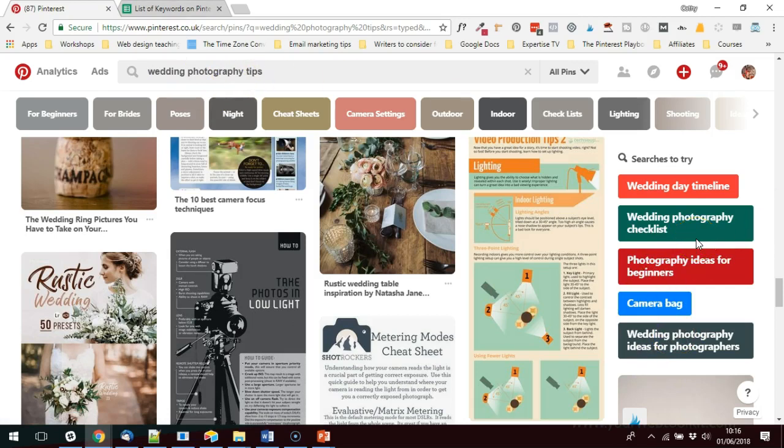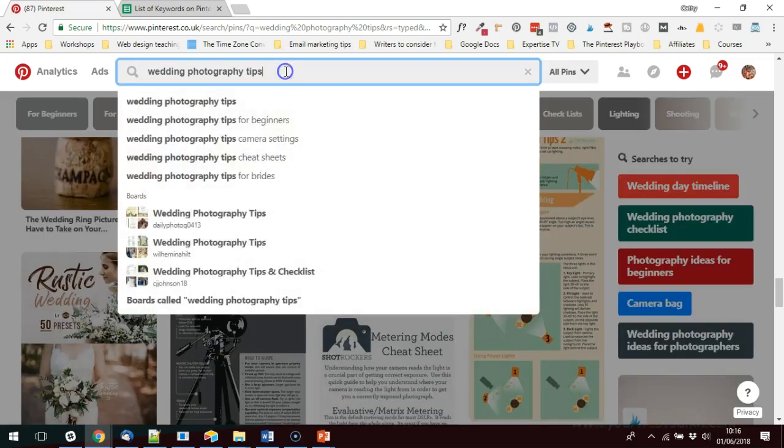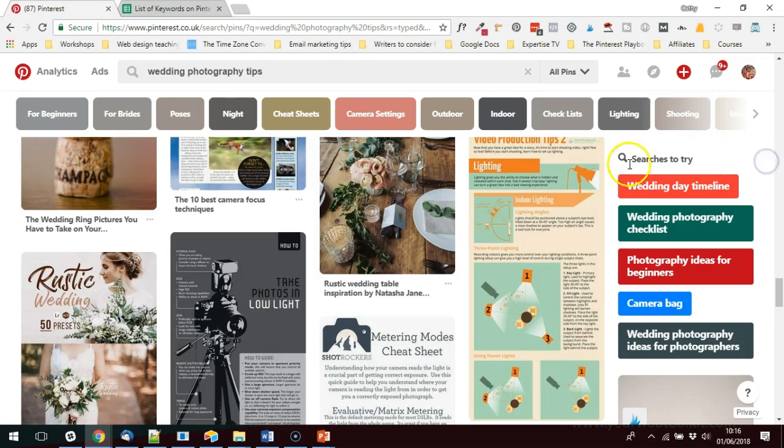So these are contextual keywords. They're related to the search term you've put up here, but it's not quite so literal. It's all the other terms that fall off that one. And this will help to broaden your keyword list and also make it more robust.